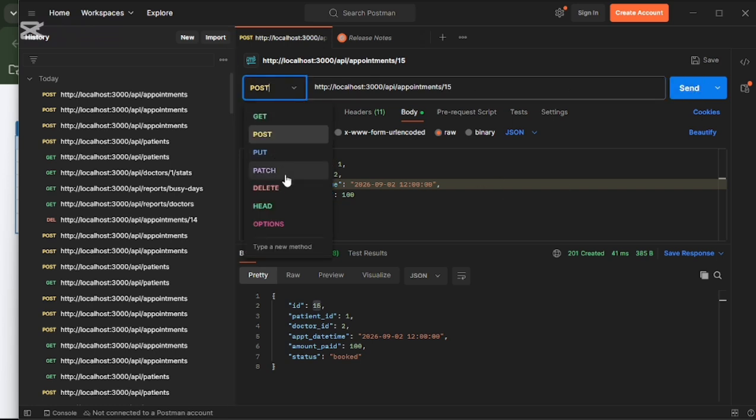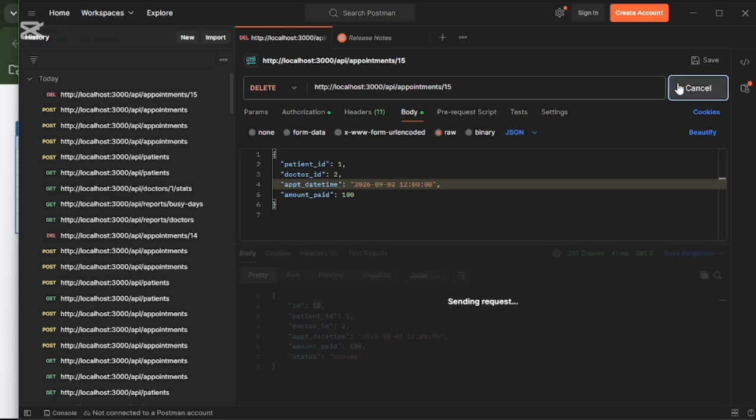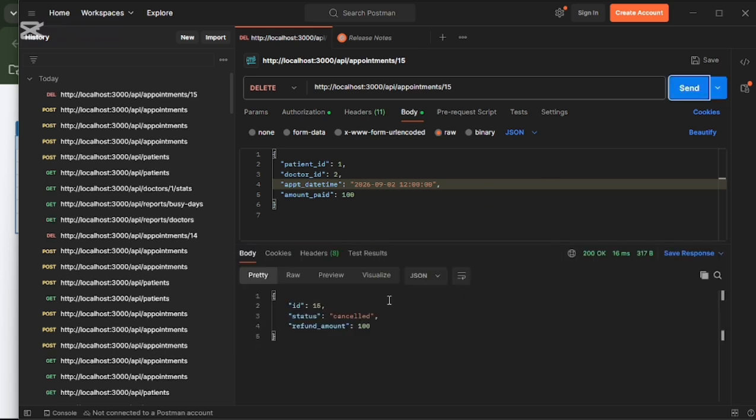Let's use the method delete. The appointment is cancelled. The response includes the refund amount. The appointment is more than 48 hours away, so the refund is 100%. The row stays in the database. I only update the status to cancelled, so there is always a history.